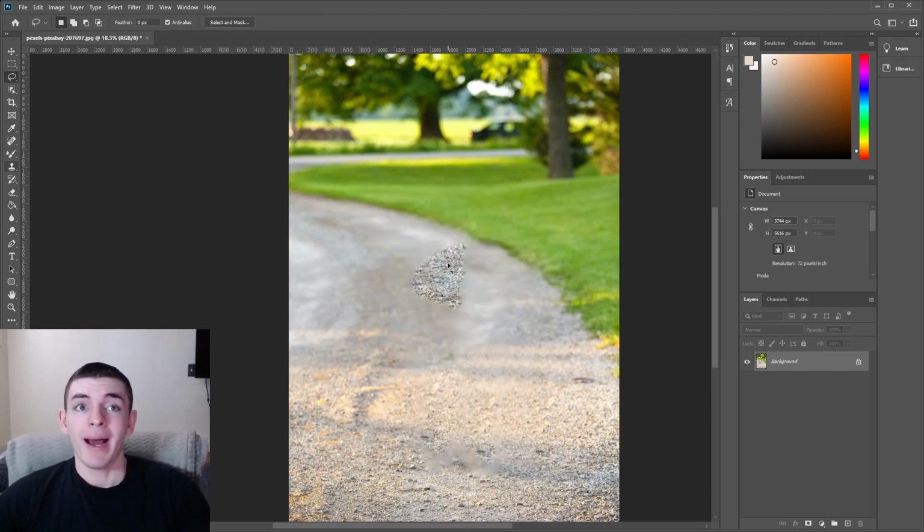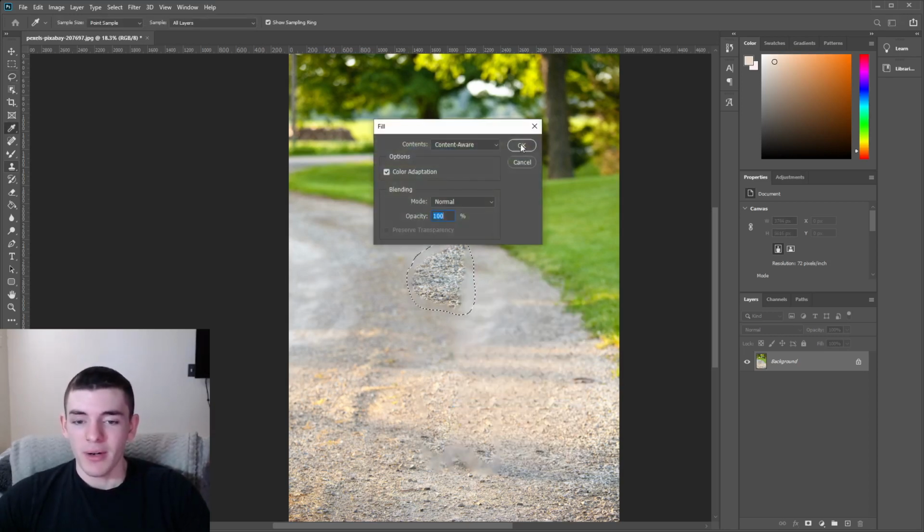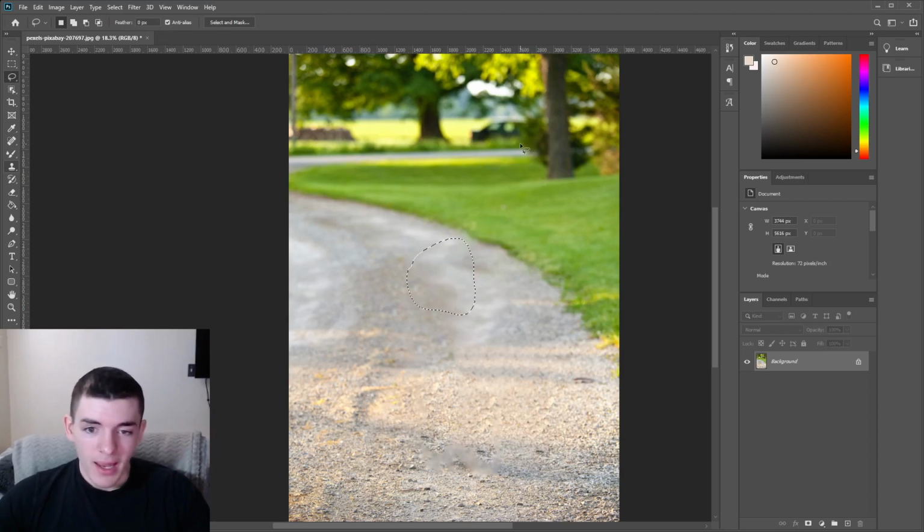But we have a little patch here. Sometimes you can have weird patches. All you have to do is do the same thing. Select the patch right here that you want to kind of remove, make it look a bit more natural. Right click, fill, content aware, and then click OK. And now we have an image without the kid. Bam, just like that. Very simple, 2 steps.